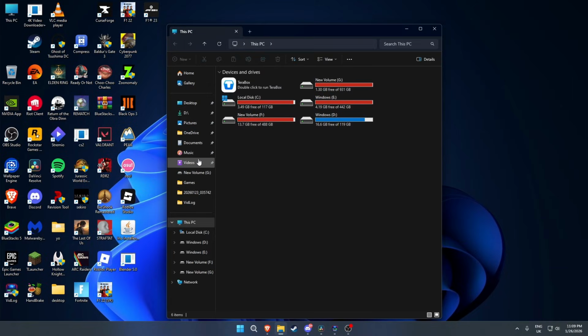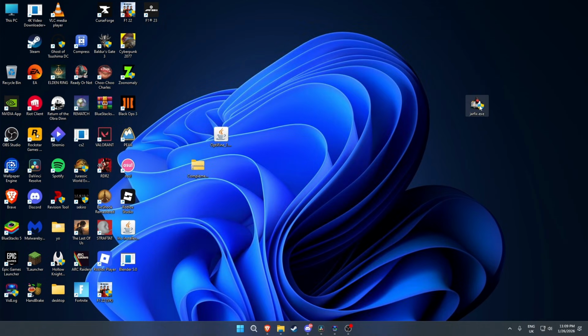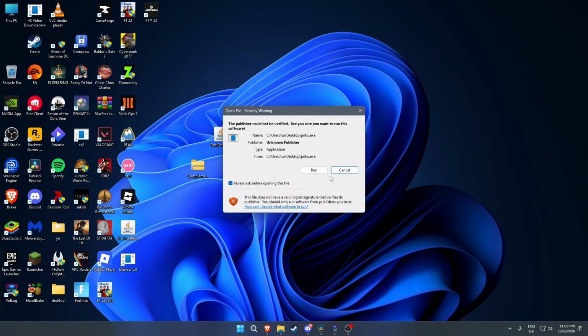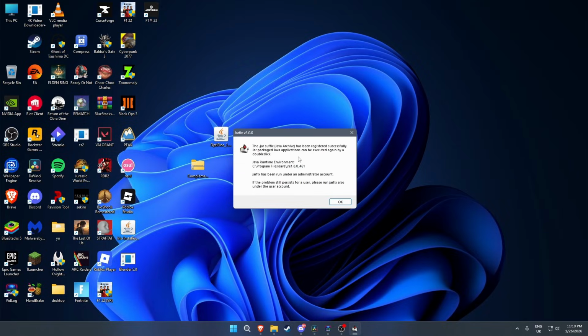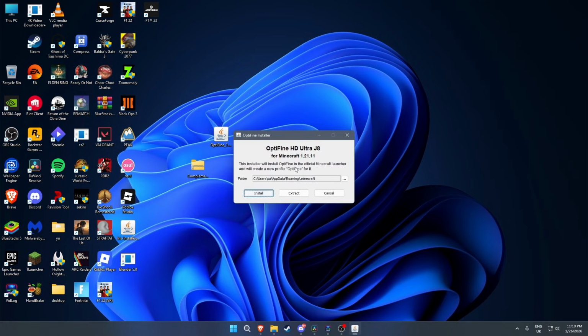Drag the jarfix file out of your downloads folder like so. Place it next to these for our convenience, and all you need to do is double click it, run, and this will do the job. The jar suffix Java archive has been registered successfully, and what we needed to do has been done. Now you can click on OK, and it's done. Your OptiFine should open just fine.